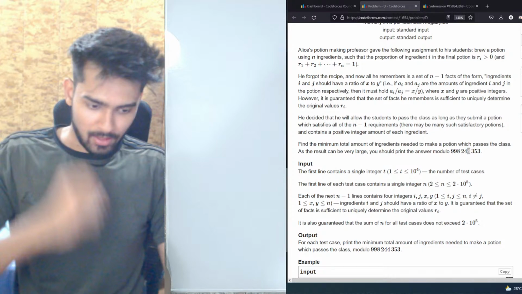So this is that between ingredient 3 and ingredient 2, there is a ratio of 3 by 4. Between ingredient 1 and 2, there is a ratio of 3 by 4. 3 is for 2 and 4 is for 1. And between ingredient 1 and 4, there is a ratio of 2 by 4.